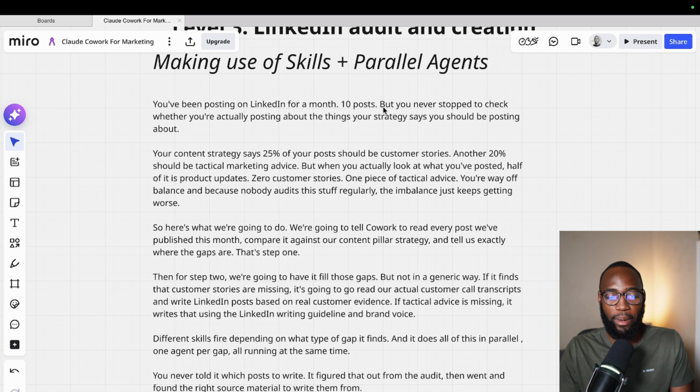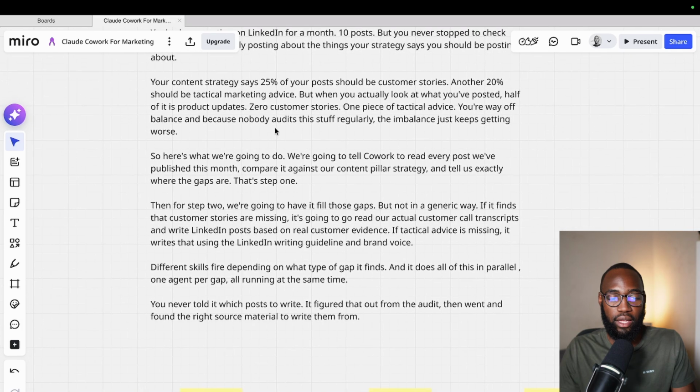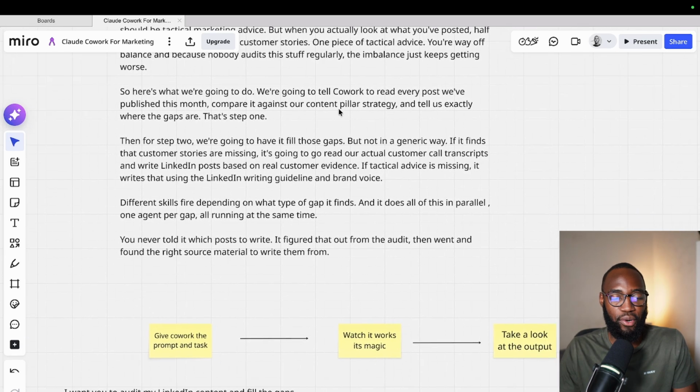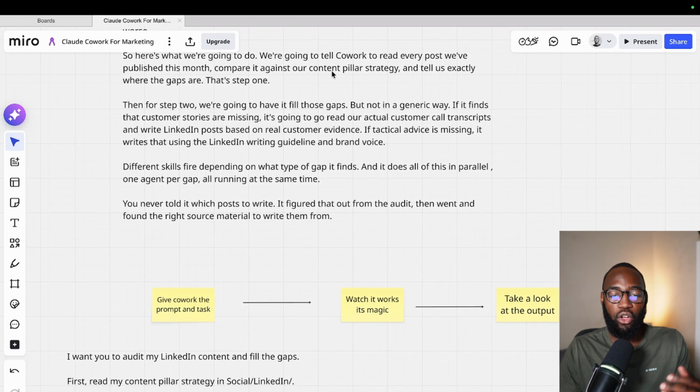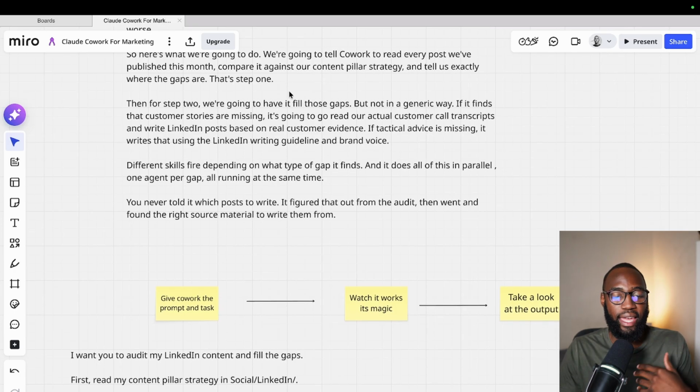So you've been posting for months, 10 posts, but you never stop to check whether you are actually posting about the things your strategy says you should be posting. Your content strategy says 25% of your posts should be customer stories, another 20% should be tactical marketing advice. But when you actually look at what you're posting, half of it is product updates, zero customer stories, one piece of technical advice. And so you're way off, right? So what we're going to do is tell Cowork to read every post we published, compare it against our actual content pillars, and then tell us exactly where the gaps are.